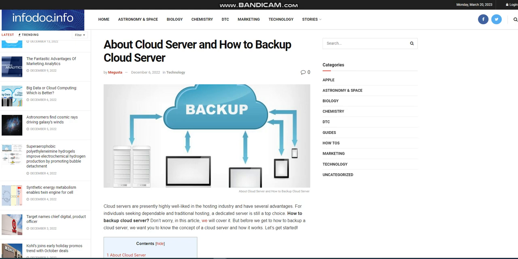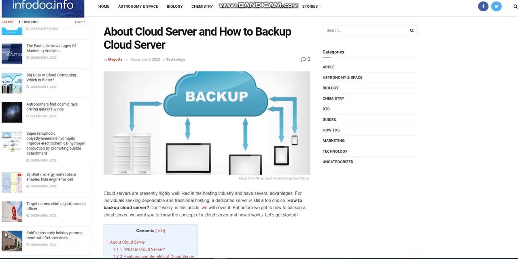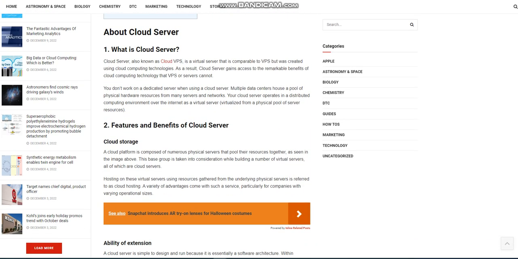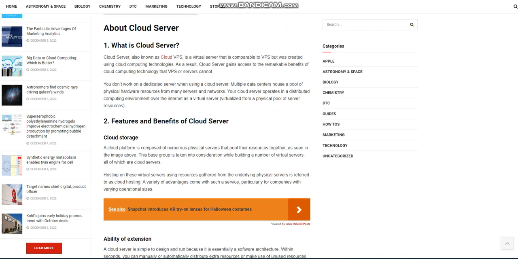But before we get to how to back up a cloud server, we want you to know the concept of a cloud server and how it works. Let's get started. About Cloud Server. 1. What is Cloud Server? Cloud Server, also known as Cloud VPS, is a virtual server that is comparable to VPS but was created using cloud computing technologies.